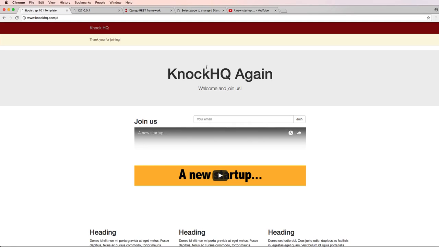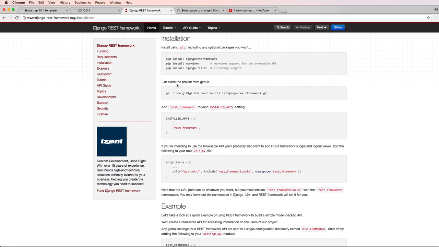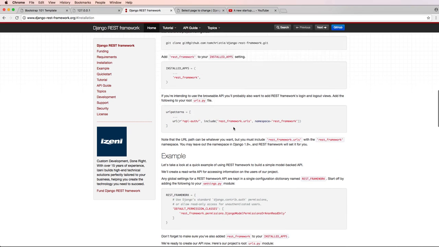So what I want to do now is allow my email to be added through Ajax, and that's using JavaScript so the page doesn't have to reload every single time. So if I did abc@gmail.com, hit enter, I don't want it to have to reload the entire page every single time it happens. So we're going to do this by using the Django REST framework. Django REST framework allows us to create a RESTful API, but really we're just going to be using it for a serializer and a view.